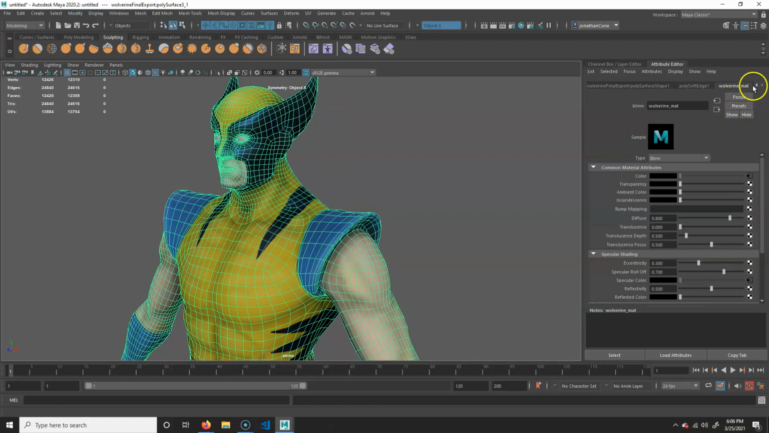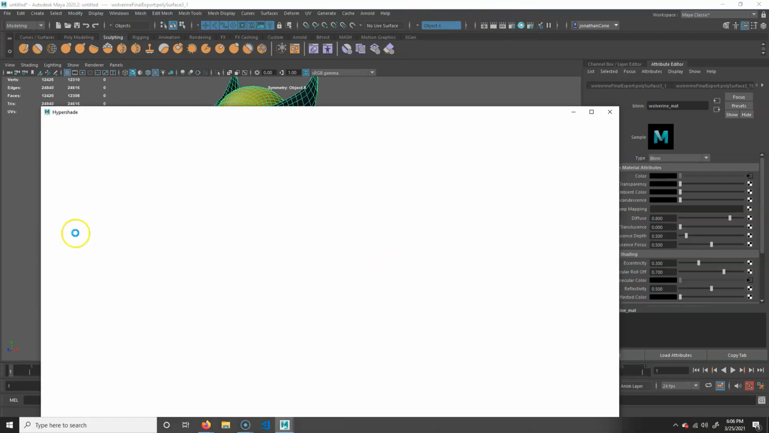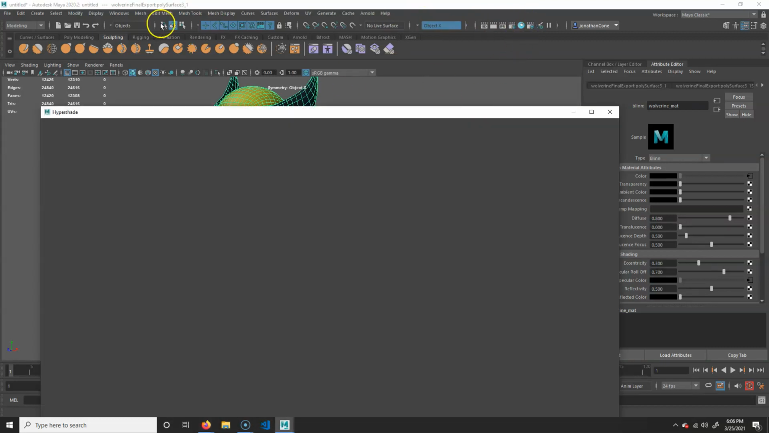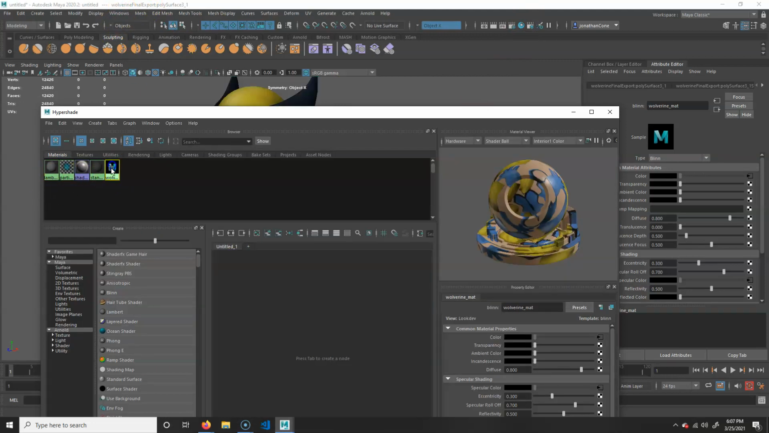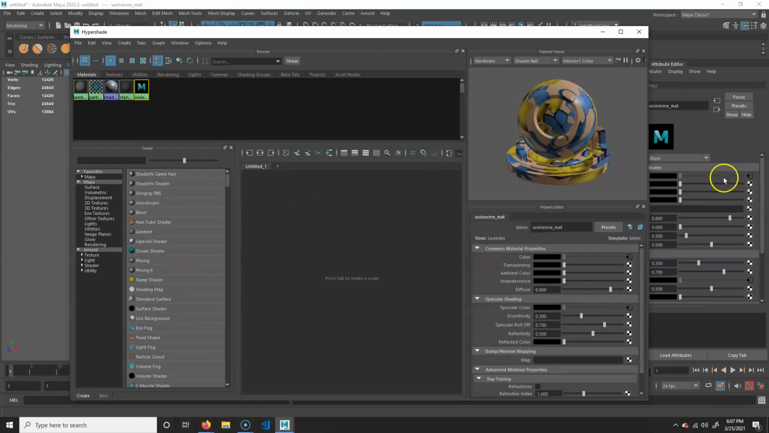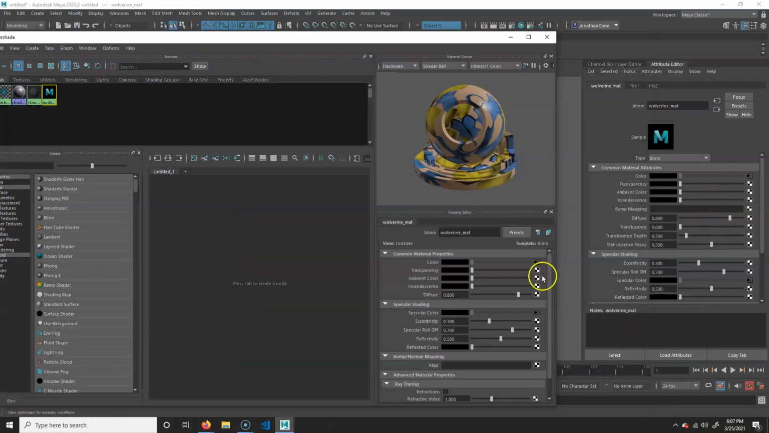So I can click on him, and again, there's these little arrows. If you have a hard time finding it that way, what you could also do is select him. This opens up the Hypershade, which will show you all the materials in your scene. Or you can go Windows, Rendering Editors, Hypershade. And you should see right here the material. When you select it there, you'll get these settings here, and you should also see it over here. Okay, so just be aware you can get it either way.